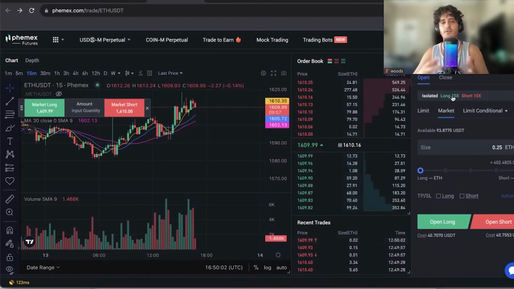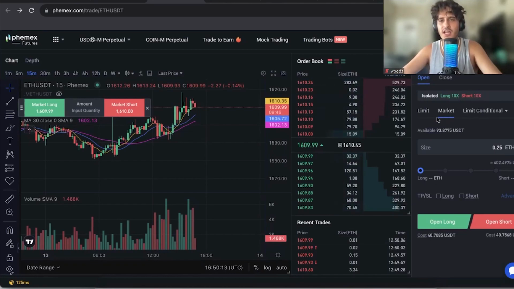If you understand the concept of cross to isolated, if you use hard stops on cross, it doesn't really matter. But just make sure you realize the tool you're using and you understand what it is that you're using. But for the sake of the video, like I said, we're going to do isolated market.